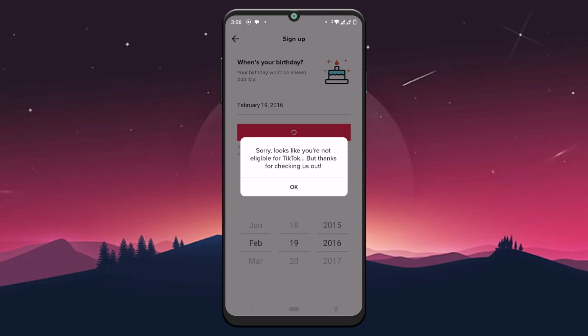So if you are facing this kind of problem which says "Sorry, looks like you are not eligible for TikTok, but thanks for checking us out," this might occur because you have entered the wrong date of birth, or if you are below 13 years. To freely use TikTok, your age must be above 13 years old. So make sure that you are above 13 years old before signing up.